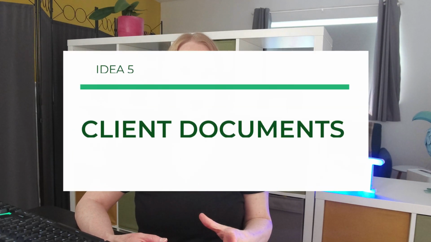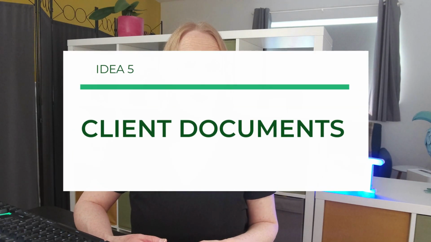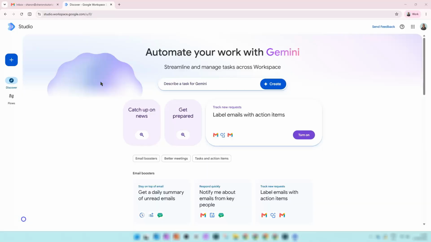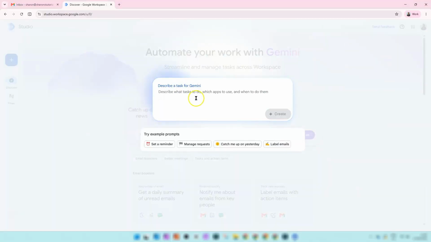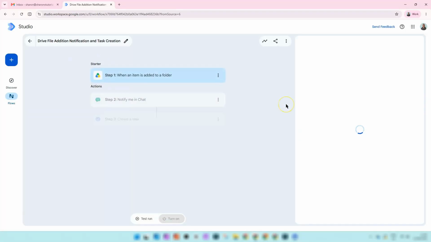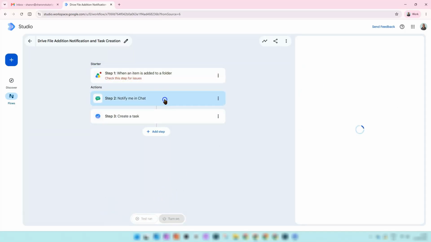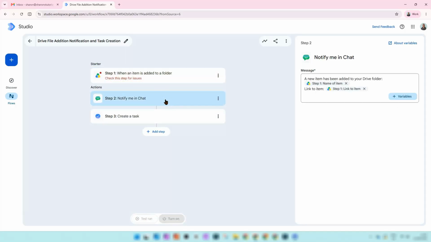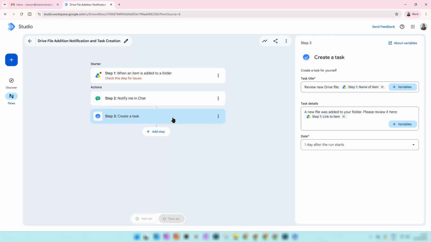Here's another example. Let's say you have a Drive folder where clients upload completed paperwork. You could create a workflow that notices when a new file is added and then notifies you, creates a Google task, or perhaps asks Gemini to summarize the document. Again, this isn't about finding the exact template. It's about thinking, what repetitive thing am I doing every time a client sends me something?